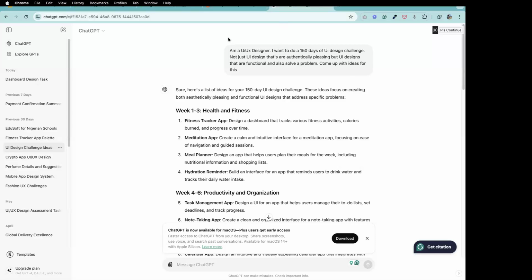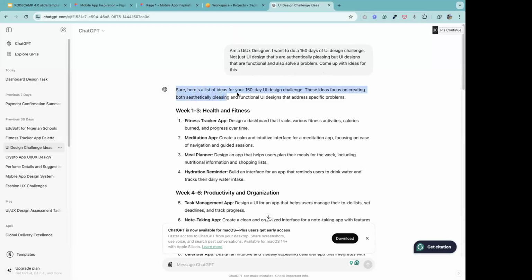So you can see the prompts I added here. I said, I am a UI/UX designer. I want to do a 150 days of UI design challenge, not just UI design that is aesthetically pleasing, but UI design that is functional and also solves a problem. Come up with ideas for this. So you can see ChatGPT came up with ideas. Sure, here is a list of ideas for 150 days of UI challenge. These ideas focus on creating both aesthetically pleasing and functional UI design that addresses specific problems.